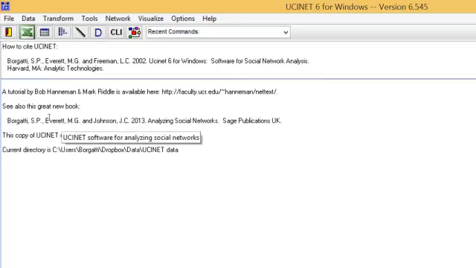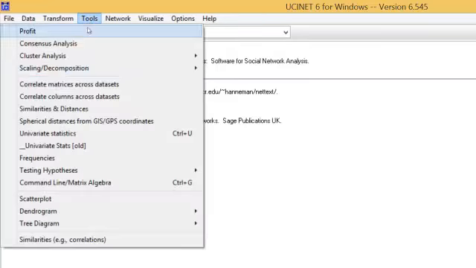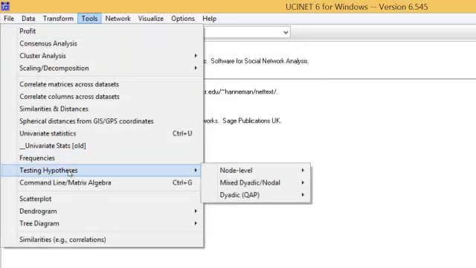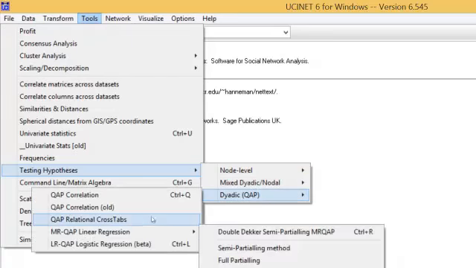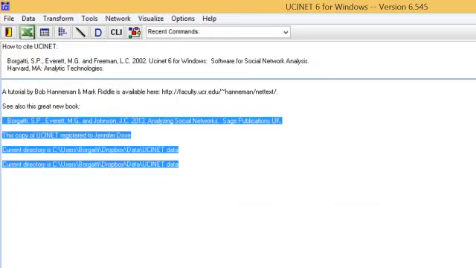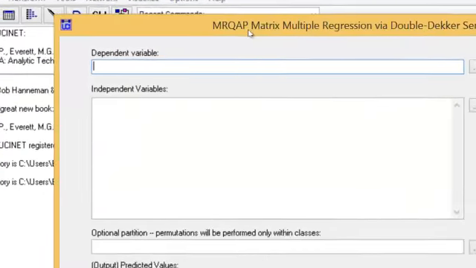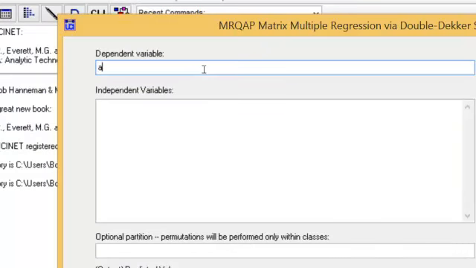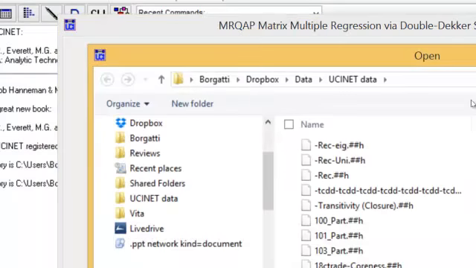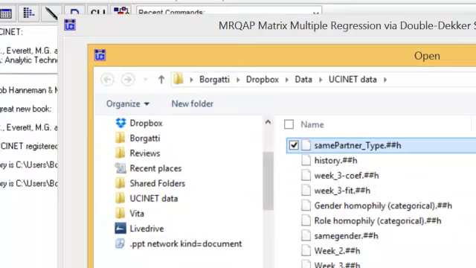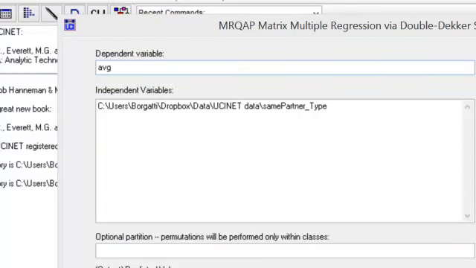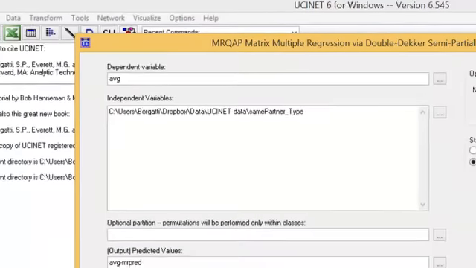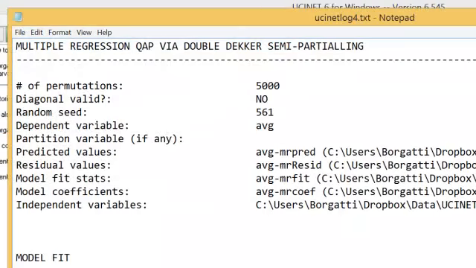I'm going to press Control R to get there, but of course one can also go to Tools, Testing Hypotheses, and run through the whole set of menus, but it's just so much easier to press Control R. So here's the dependent variable. That's going to be AVG, that's our network. Our independent variables, well, we've only got one to choose from at the moment, the one that we just created, which is same partner type. Number of random permutations, probably 5,000 would be a bit better. Really, we should be bumping it up quite a bit more. But for the purposes of demonstration, this is good enough.